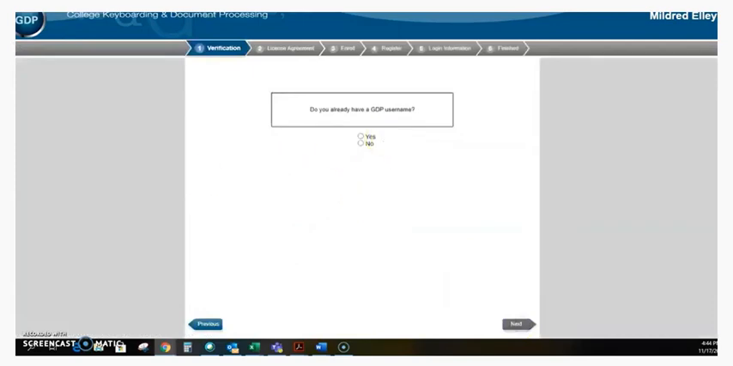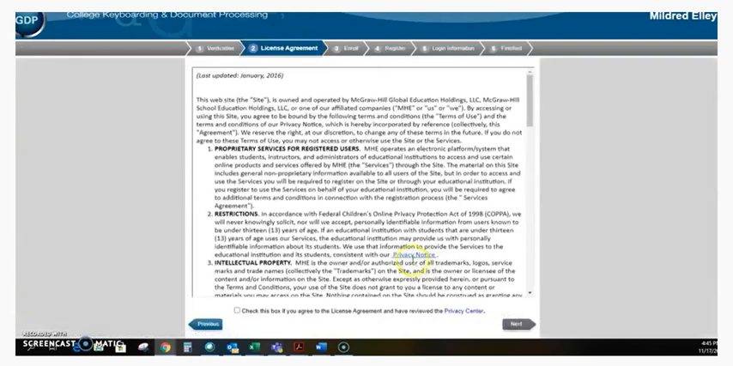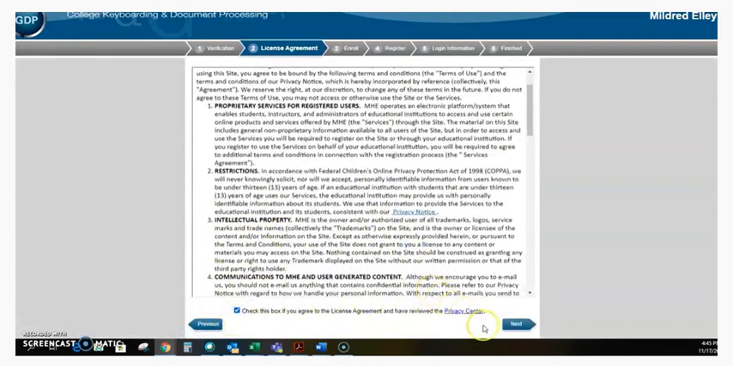And then it's going to ask if you already have a GDP username. If you've taken this class before, you will have a username. So you'll click yes and then continue the directions. But if this is your first time using GDP, you will click no, and then you will click on next. And then you're going to have to check this box to agree to the terms and agreements and click next.